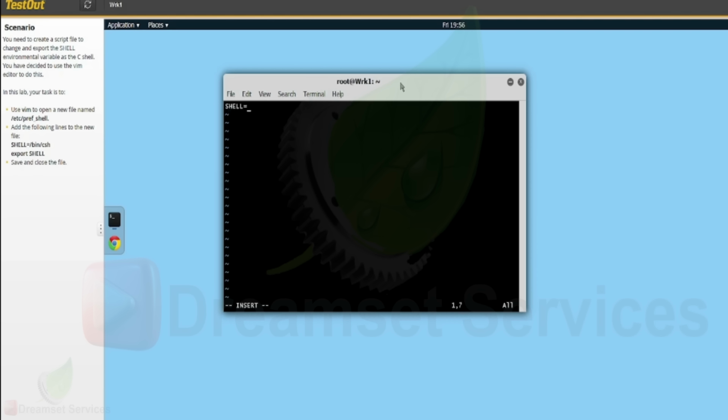Okay, so at this time we're going to type in SHELL= /bin/csh and then press enter, then type in export SHELL and press enter.